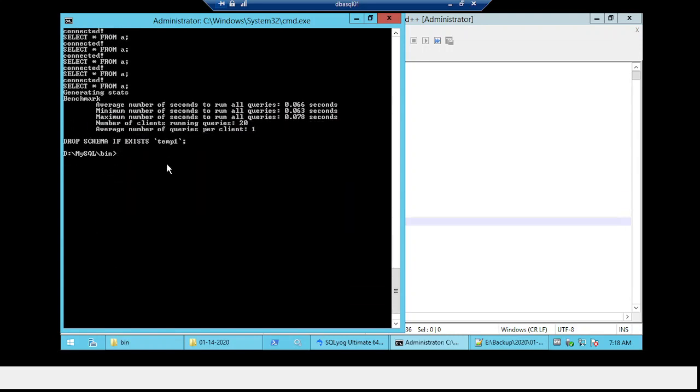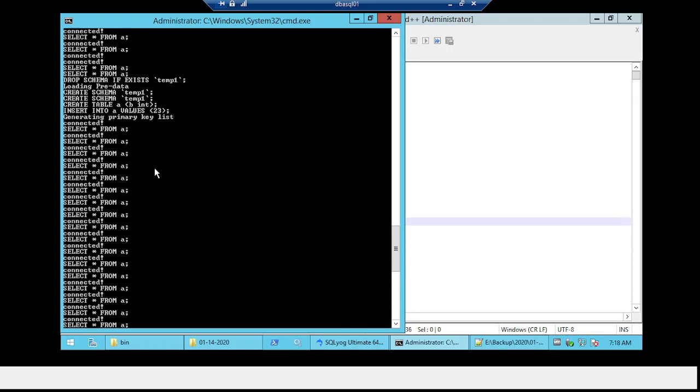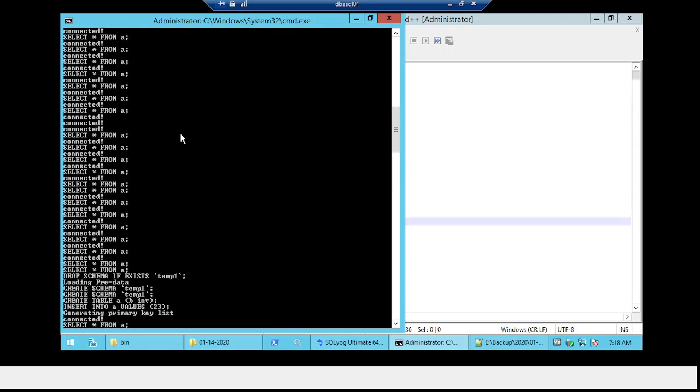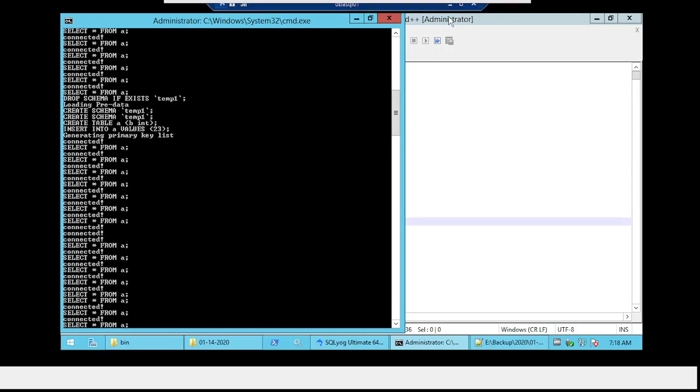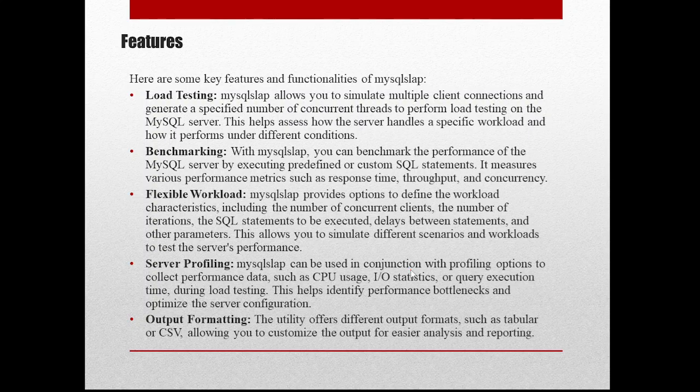So this is how you use the mysqlslap utility to run a load test on the MySQL database. Also, with the help of verbose, you can monitor what's going on with your load test. Okay, so that's all for the mysqlslap utility. I'll be seeing you in the next video. Thank you.